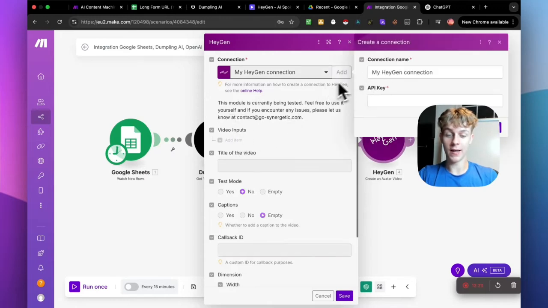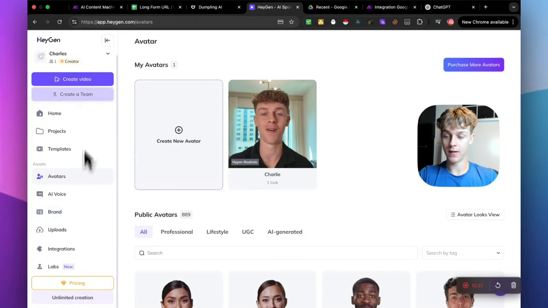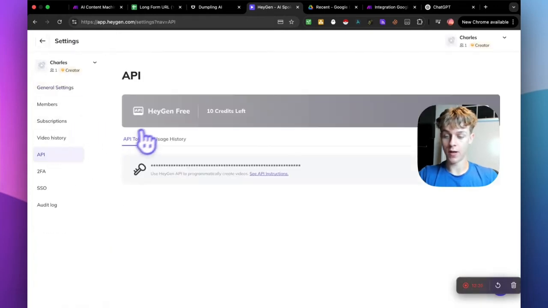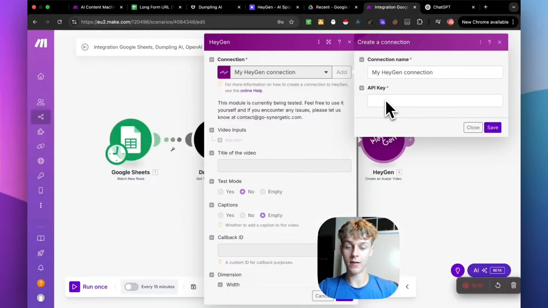Obviously you need to actually connect it. So how you would do that is very simply go down to, I believe it is just clicking on your thing right here, go to settings, go to API, and you can see that you have an API key right here. So just copy that and you can go back here and then paste it in.